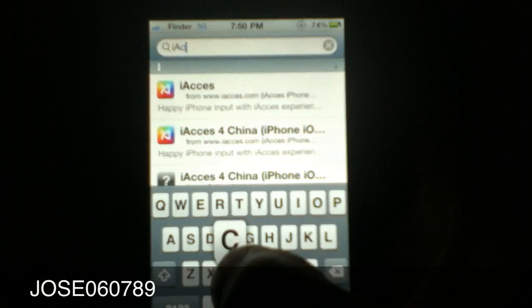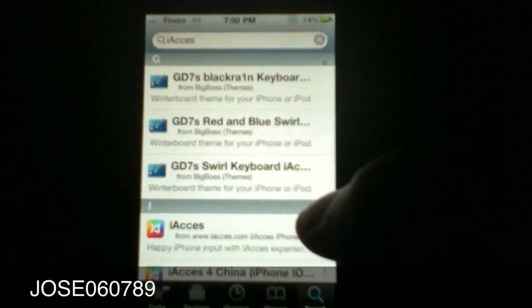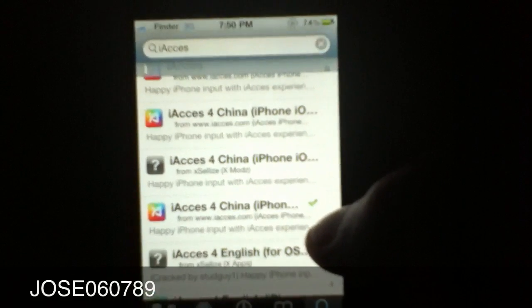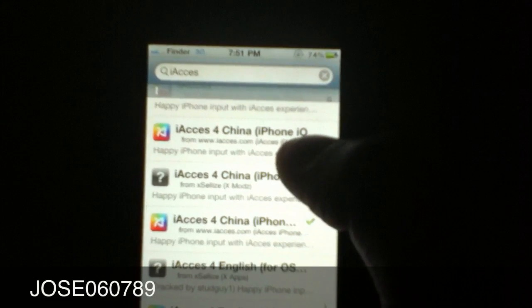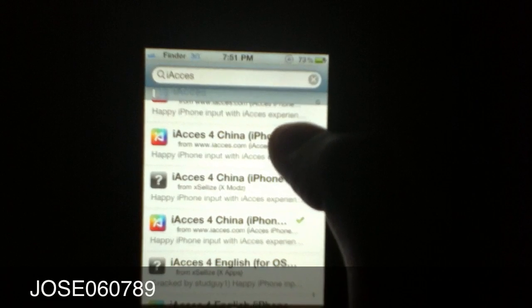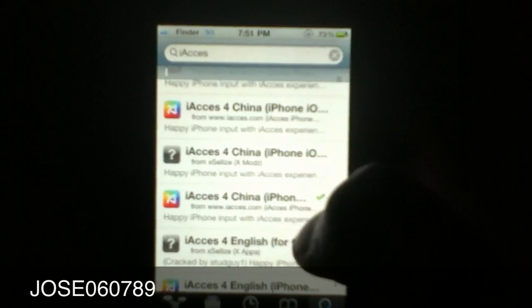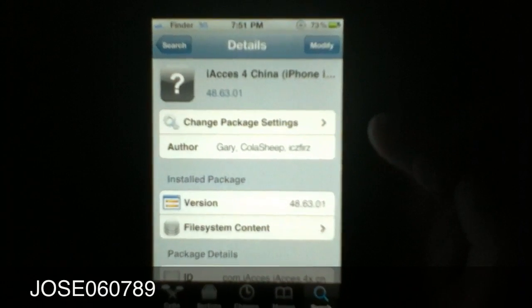Okay, now step three, you want to go to search. You want to search for iacces. Go to search, scroll down slowly, and there's gonna be two versions. This one, the one I have, is for firmwares 4.0 or 4.1 and below, but not 3.0. The 3.0 is this one. If you're on a firmware 3.0 and above, but below 4.0, you might want to get this one. So it's either one of these two. If you're on firmware 4.0 and 4.1, you want to go ahead and install this, okay?